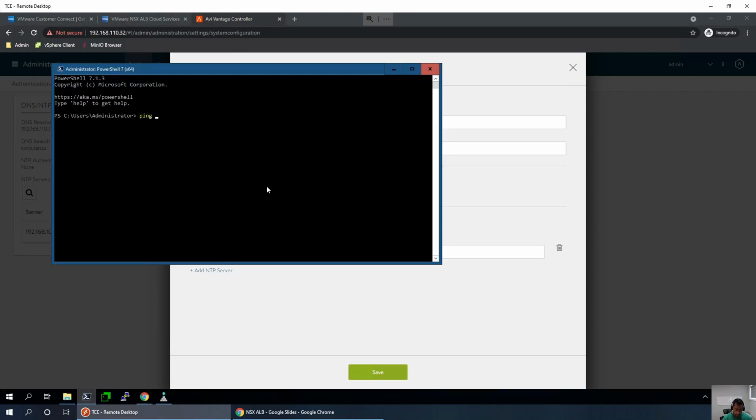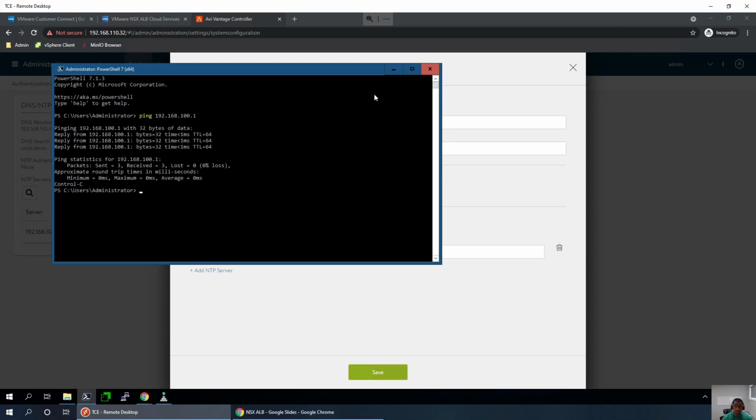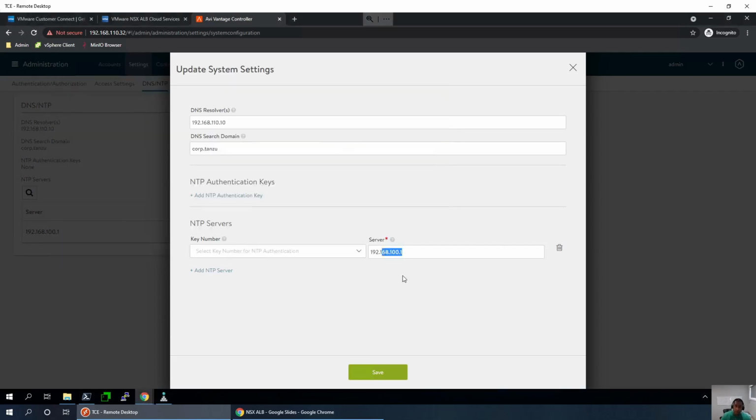I'll just try to do ping 192.168.1. Yeah, so I've got an NTP server running there. So I'll use that IP address instead, right? Get rid of the default one, because that's never going to match with the cloud's own NTP server. Always use the cloud's own NTP server. So in my case, I've got this one already set up. So I'll save this one.